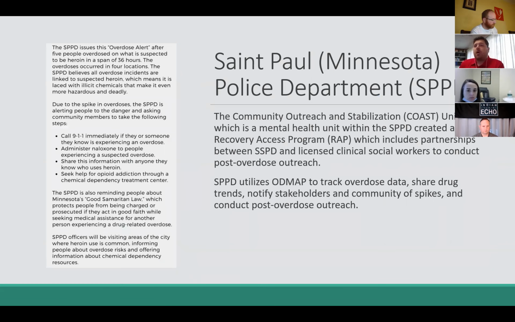Here's St. Paul, Minnesota Police Department. They established a community outreach stabilization unit, which is a mental health unit within the St. Paul Police Department.